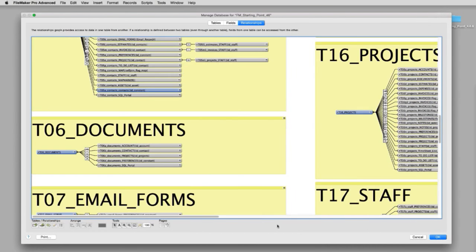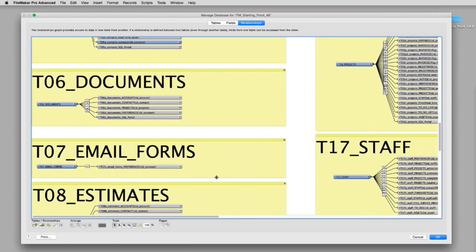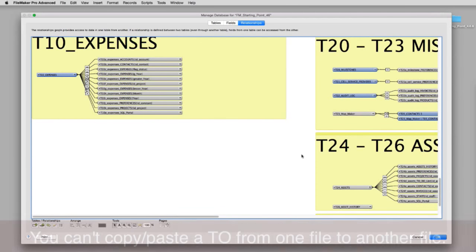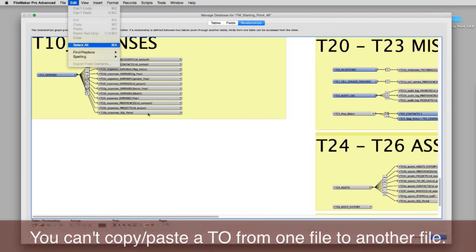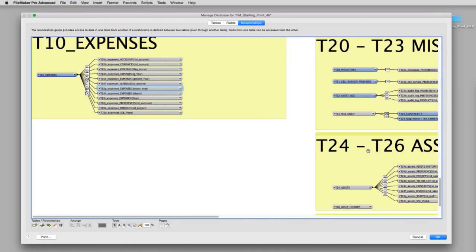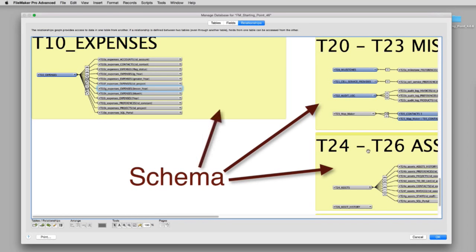I can't really copy and paste one table occurrence from one file into another file. So there's no copy and pasting in and out of here. If you look here, there's no copy and paste. So there's no ability for me to go from one copy to a starting point and bring over schema or this structural relationship stuff in any sort of automatic fashion.